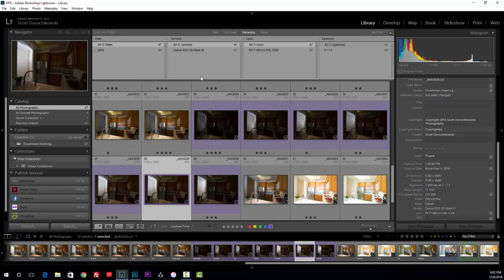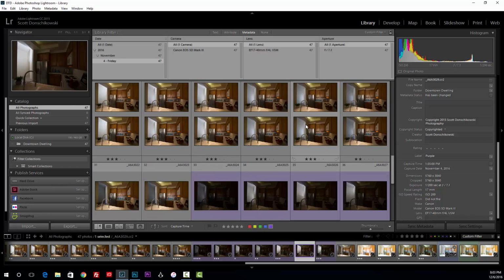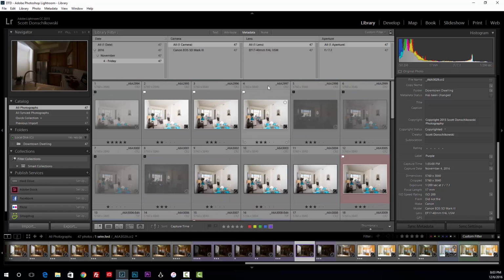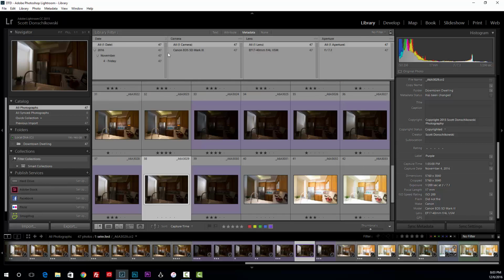So if I really need to find out what I was doing May 25th, 2015, I can go over and click on metadata up here, and I can search for that particular day, right? It's just that simple. All I need to do is click metadata, go to the date, and then just find the day I'm looking for. Obviously, all of these shots were taken on November 4th, 2016. So that's it. That's really all there is to it.